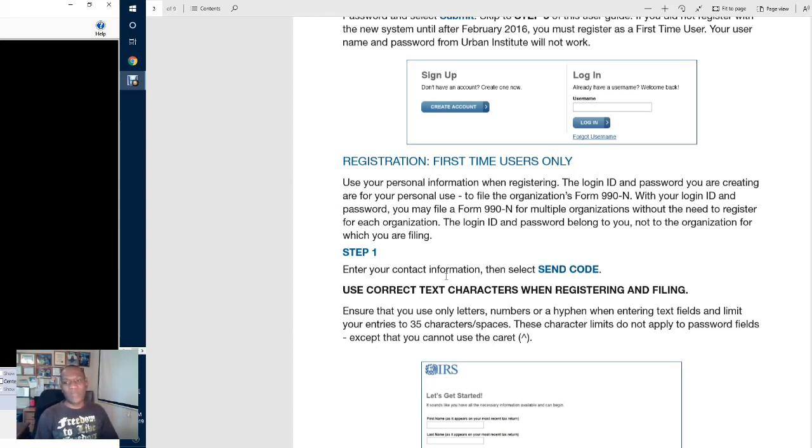So if you are managing multiple organizations, you don't have to create a separate registration or separate account for each organization. The system will give you access to file Form 990N for multiple organizations without the need to register for each one. The login ID and password belong to you and not to the organization for which you are filing. So you shouldn't give the organization the password and login, because this is uniquely created for you to file the organization's Form 990N. The organization doesn't have to have access to that information.